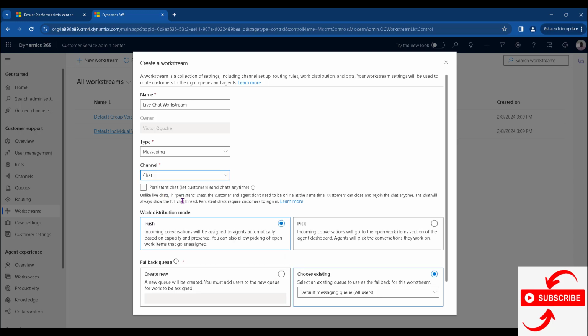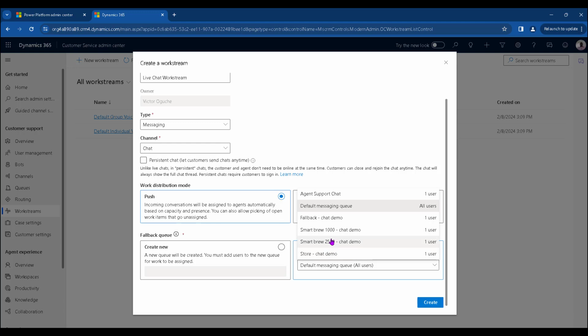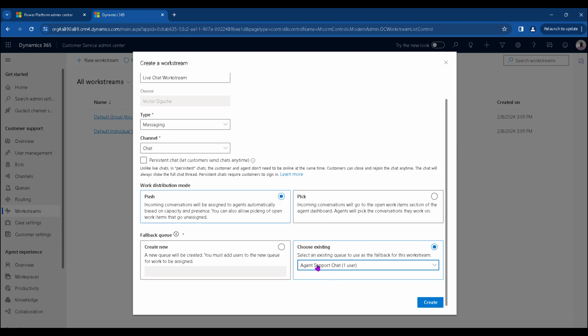So I'll just click on chat. I will not leave it for persistence. I'll just leave the default we have here, and I'll select a default queue. So I just click this queue I created, which should be the default. Then I'll click on create.